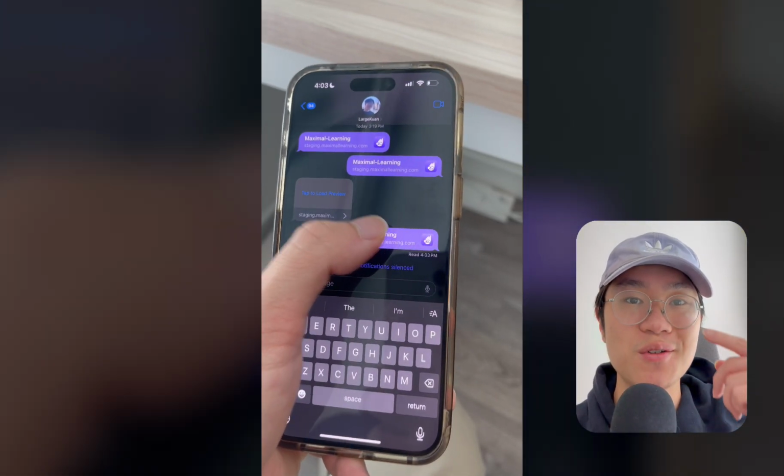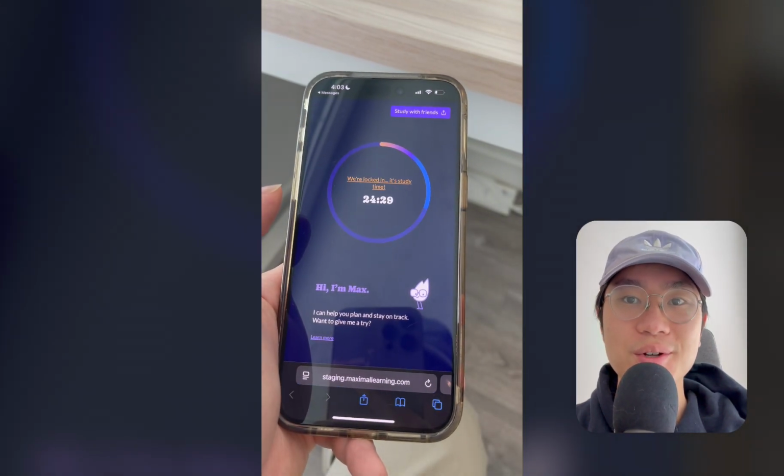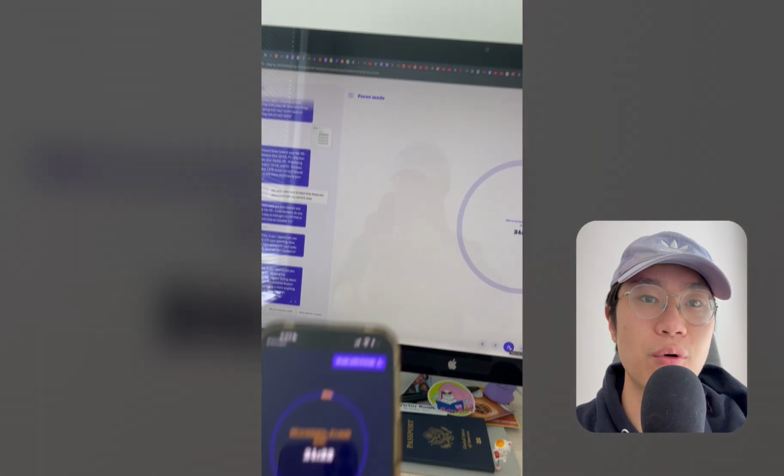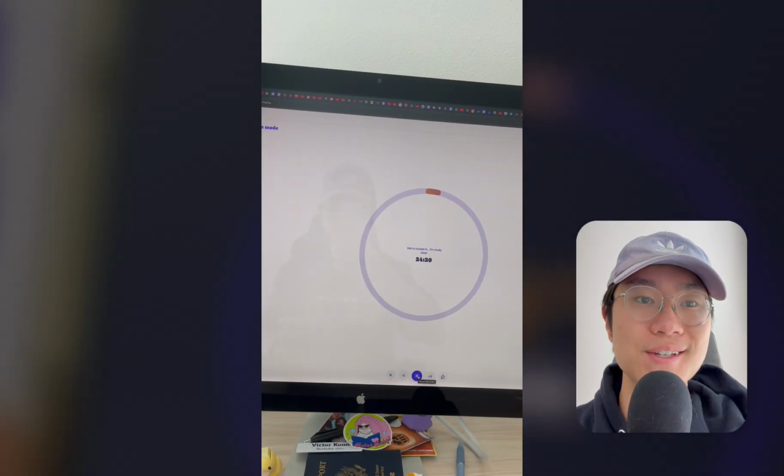So once you've sent over the focus timer to your friend, they'll just tap the link, and as you can see, we now have a synced up focus session for all of your friends on all of their devices.